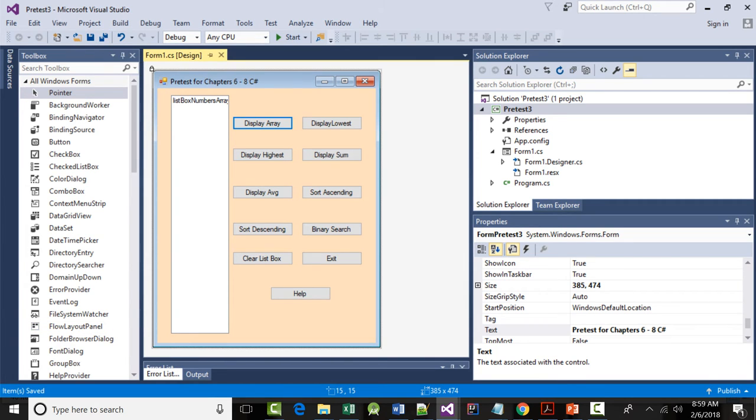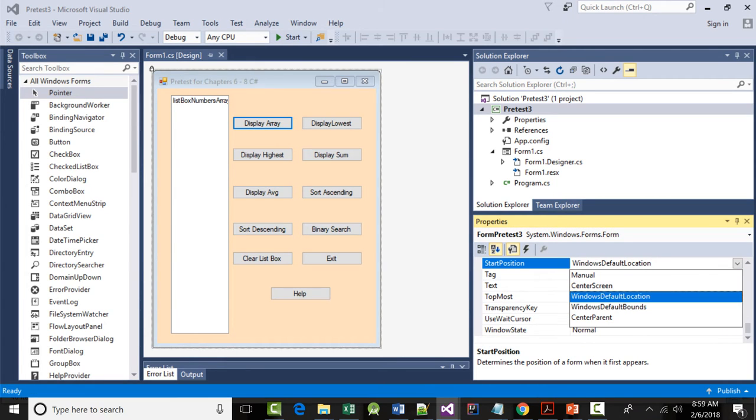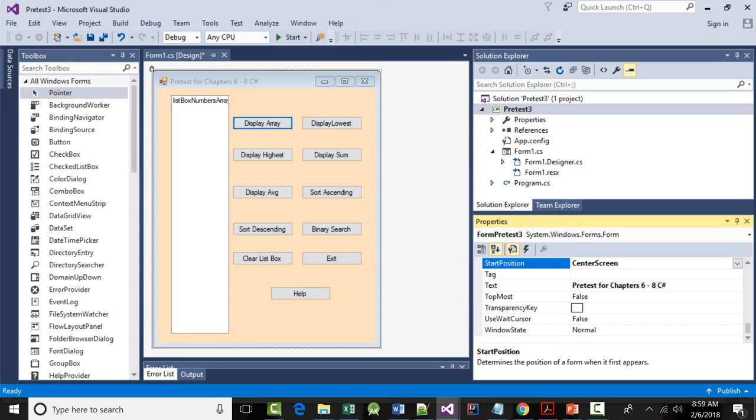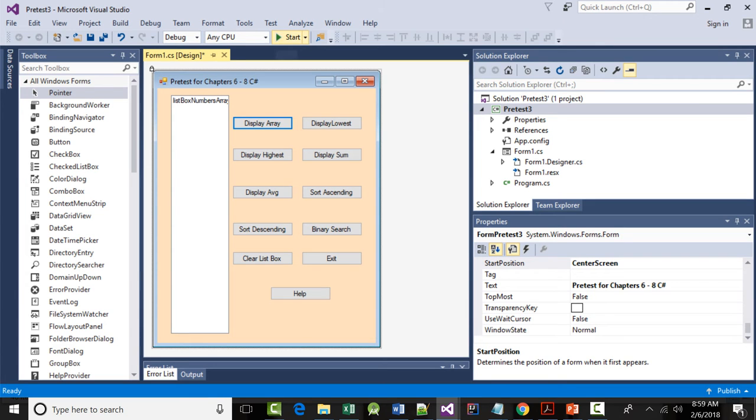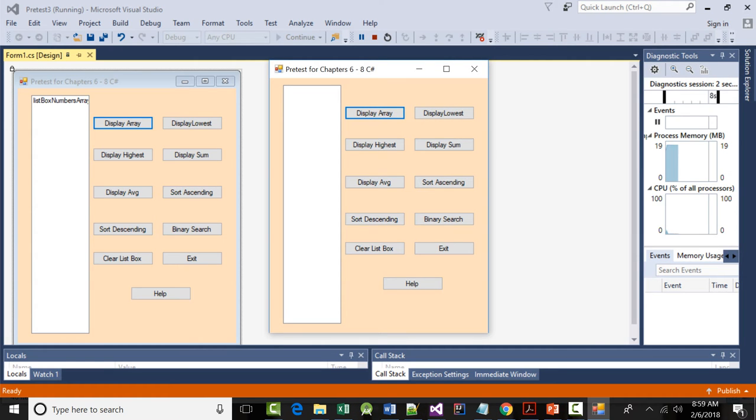So I've got that. Let's do one last thing. I'm going to click on the form again right here, and I'm going to go down to start position, and I'm going to choose center screen. All right. So I clicked on the form, went to start position, and chose center screen. Now, if I run this, it won't do a flaming thing. But I've got all this stuff done. So the interface is built, correct?